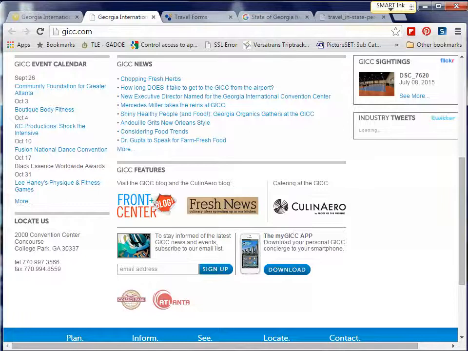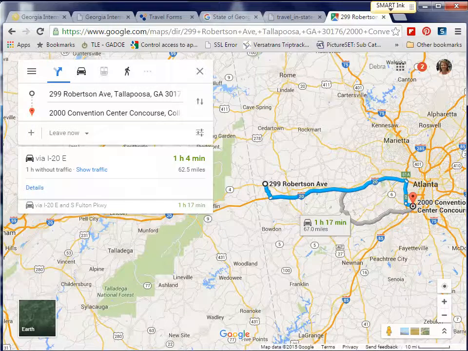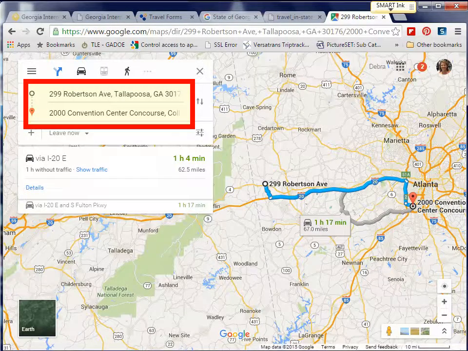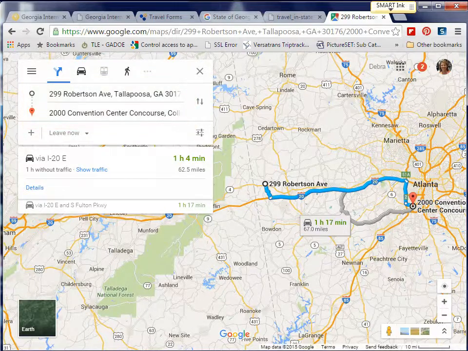Going to the Convention Center website, she was able to get the exact address. Using Google Maps and directions, she plugged in the address closest to the center, in this case, the Board of Education, and the address of the Convention Center. The total mileage for the most direct route one way is 62.5 miles.